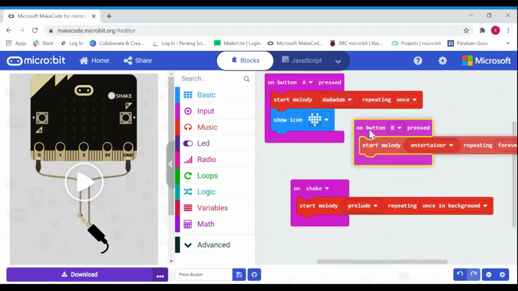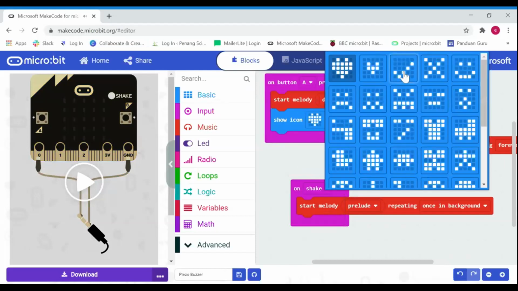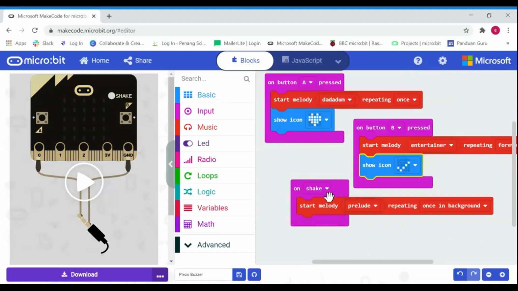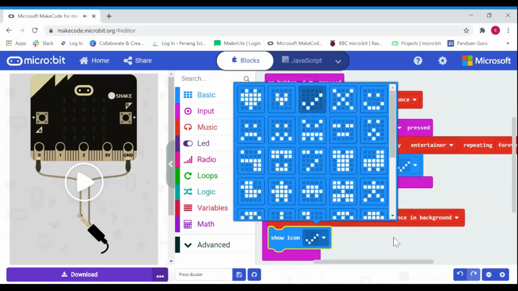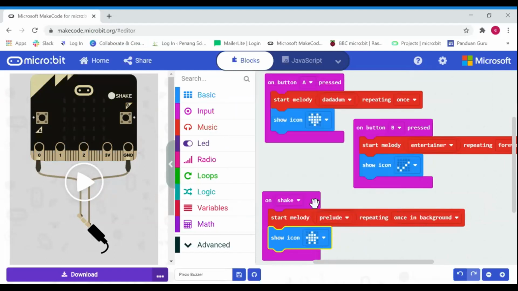And maybe when I press button B, I'm going to right click show icon and duplicate. I want to choose a different picture, maybe a right sign, okay? And when I shake it, maybe I'm going to right click and duplicate this and choose a different icon, maybe the shape of a house, perhaps.